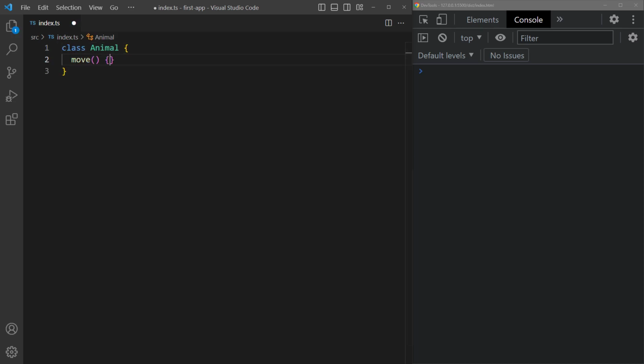Inside, we'll add a method called move and just have it logged to the console. Our base functionality is move because any type of animal can move. Now let's add another class called dog, and we'll say that it extends animal, so it inherits from it.